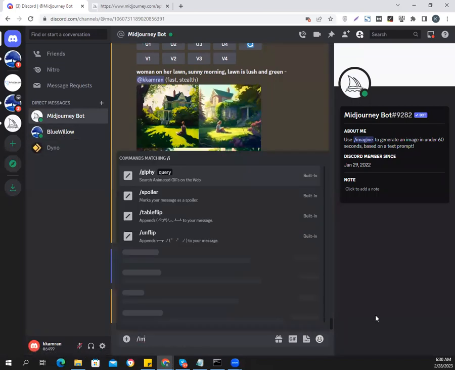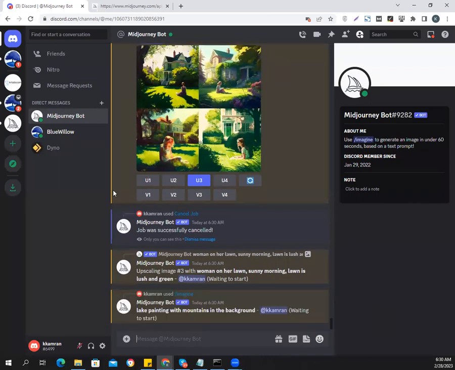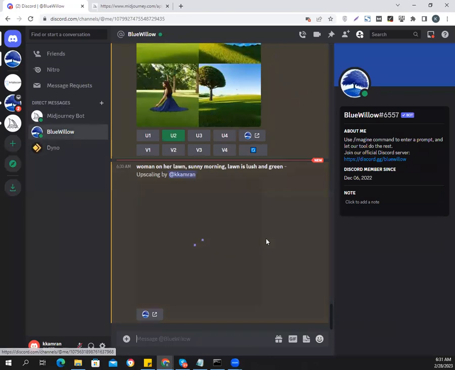So I'm going to try a prompt for a river, or maybe a lake painting with a mountain in the background. A bit simpler thing. So we're going to go back to BlueWillow.